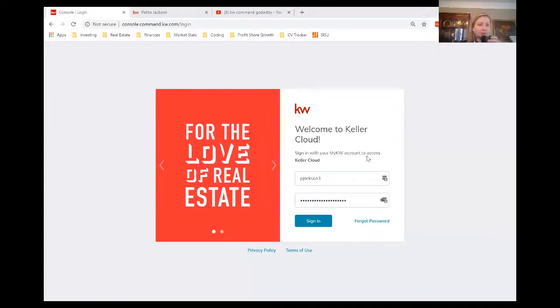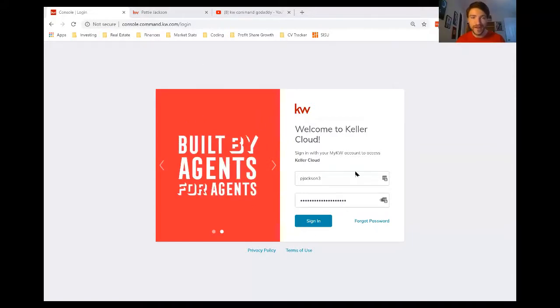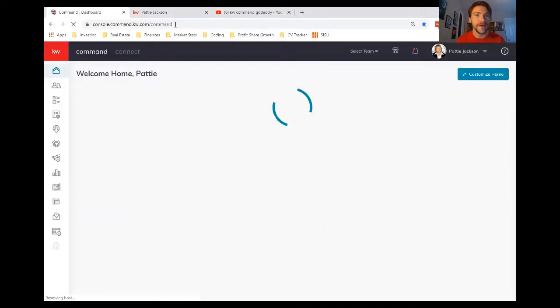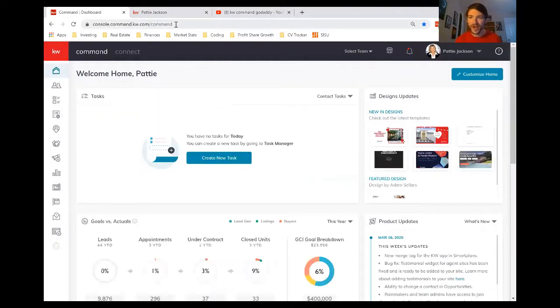Looks good. All right, so we're going to get started by going into Command, which hopefully everyone knows how to do at this point. I believe it's agent.kw.com. I usually just have it saved as console.command.kw.com. I'm going to have to move this Zoom bar. All right, there we go.